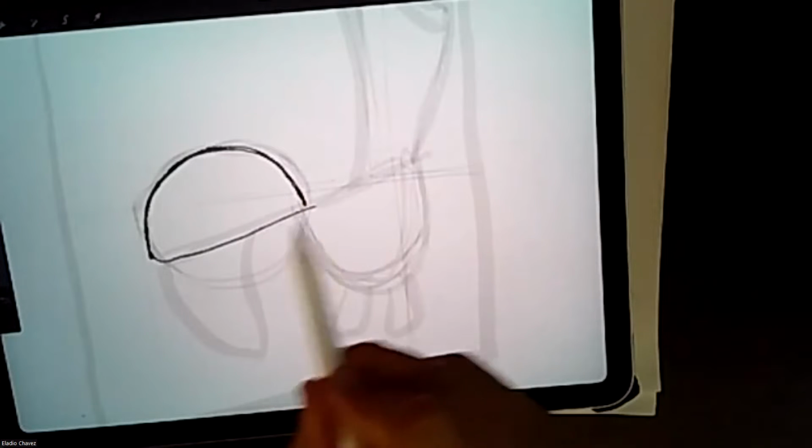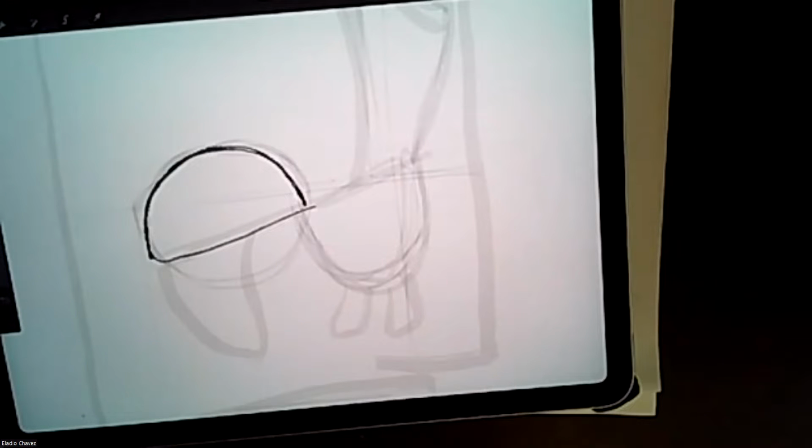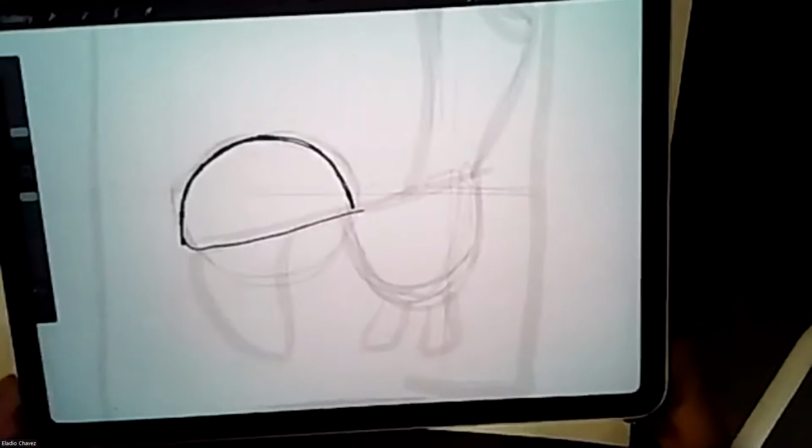There's a little bit of overlap with the body and the head. So there's the head. It's half a circle and it's kind of at an angle. And there's other bumps and stuff to it, but I'm just simplifying that. I'm simplifying it for now.